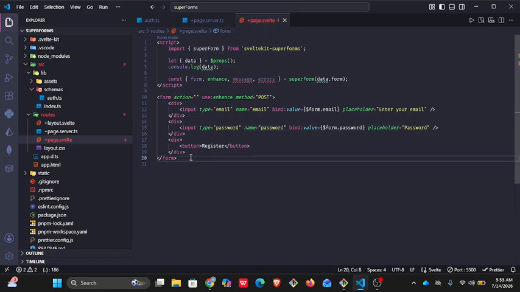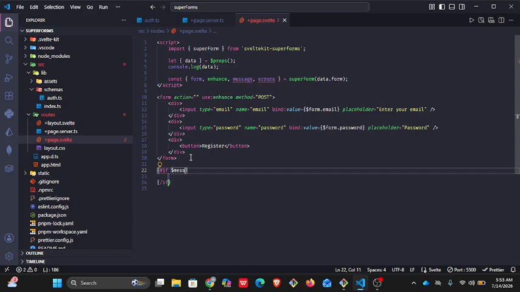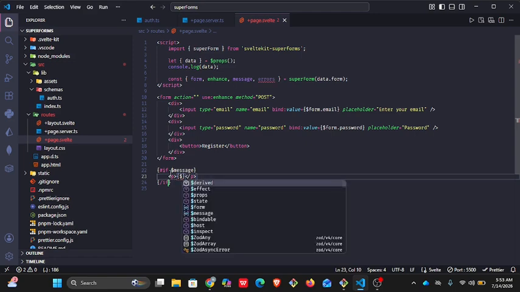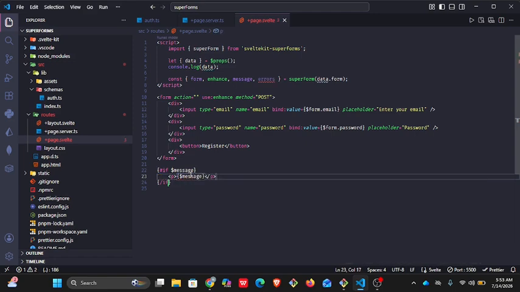So under the form, I'm going to put my message. If I have a message, then I should display the message under here, saying the message. I want the color to be red. I already have Tailwind installed, but you can use CSS if you want to. So I'm going to use text-red-500.